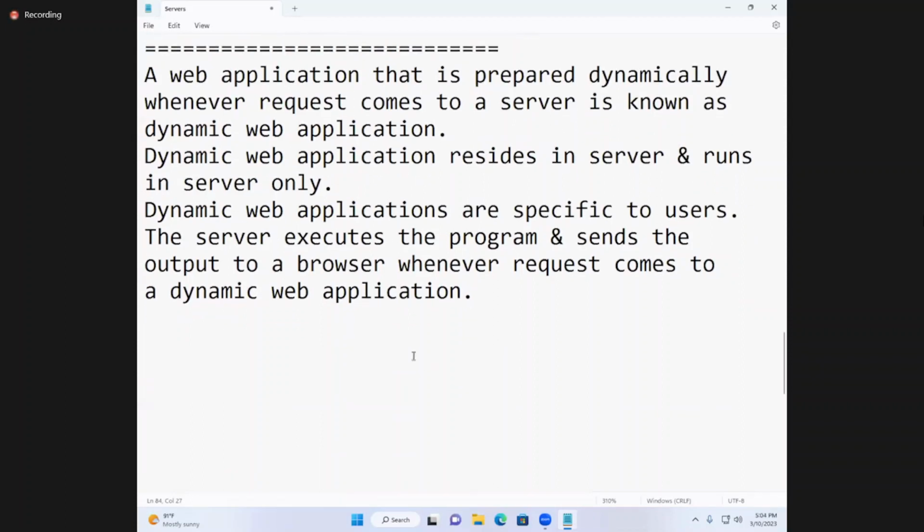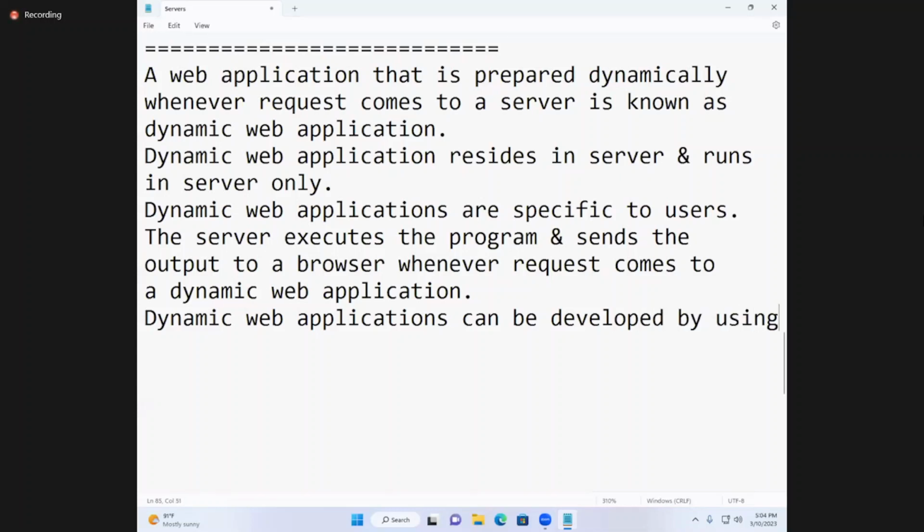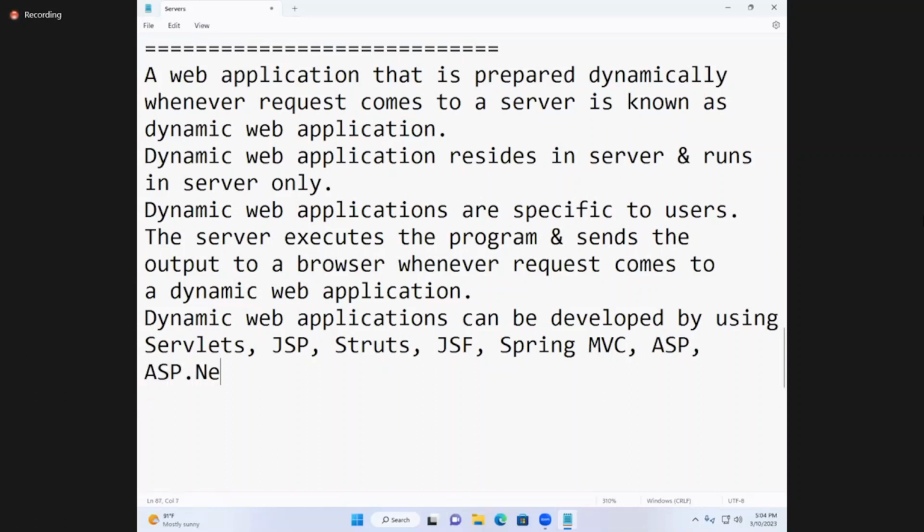Next. Dynamic web applications can be developed by using Servlets, JSP, Struts, JSF, Spring MVC, ASP, ASP.NET, Cold Fusion, and so on, etc.